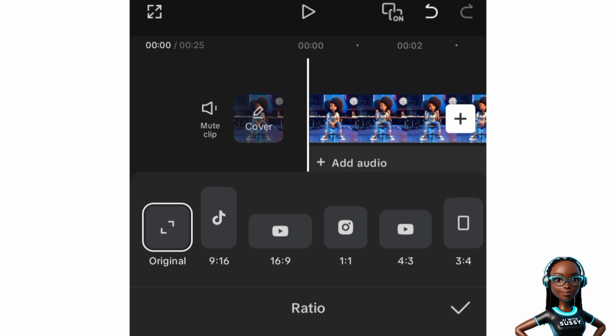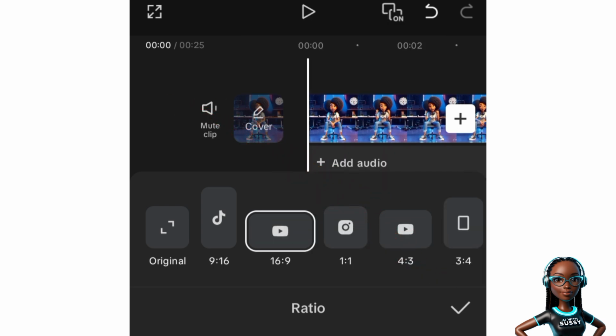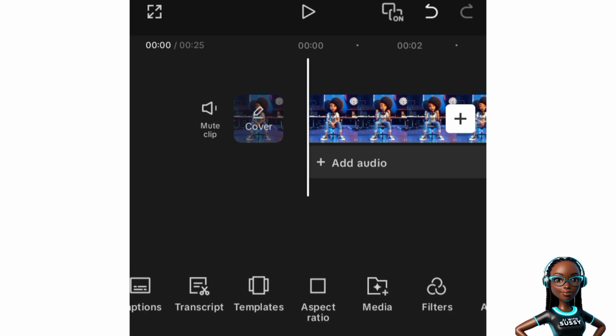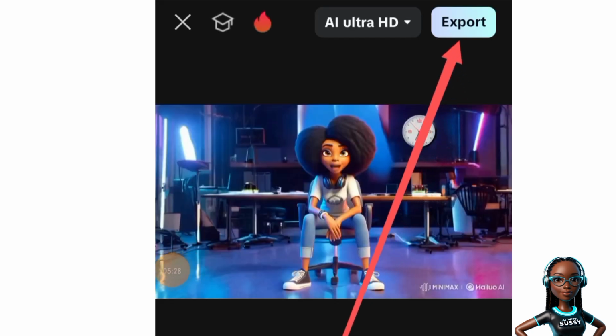So I'll click on that 16:9, and then I'm going to click on this to save the setting. Then once that is done, we are now going to save this video first. We'll click on export to save this video so that we can go to the last editing app to remove this watermarks.